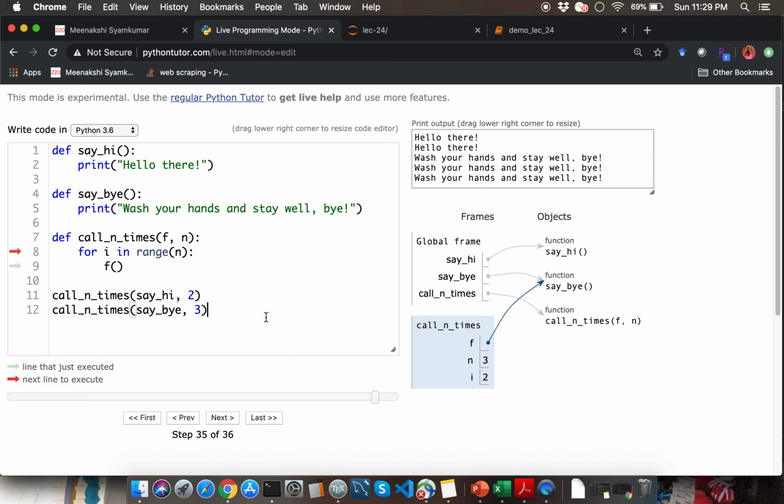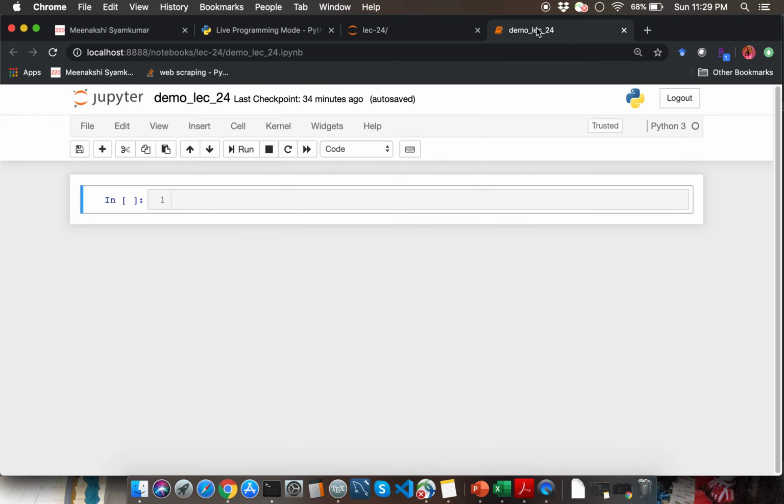All right, so these are just simple examples. So I'm going to switch to Jupyter Notebook now, and let's take a look at a couple of more detailed examples.